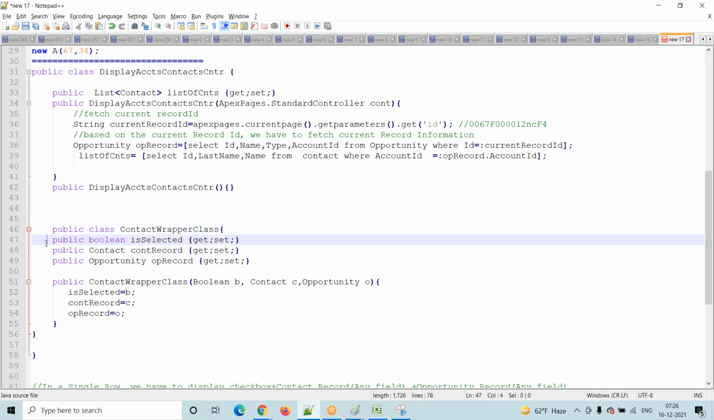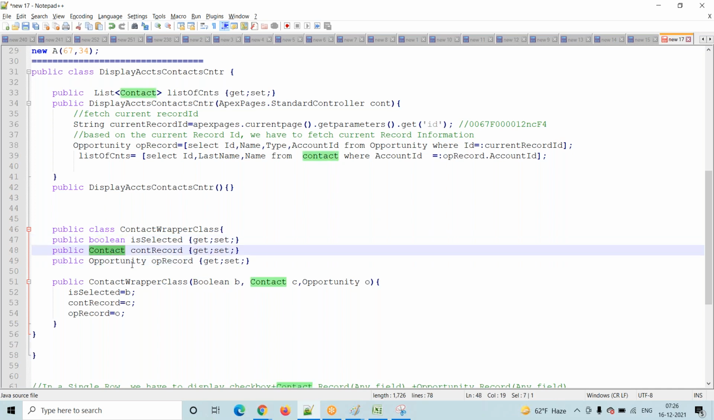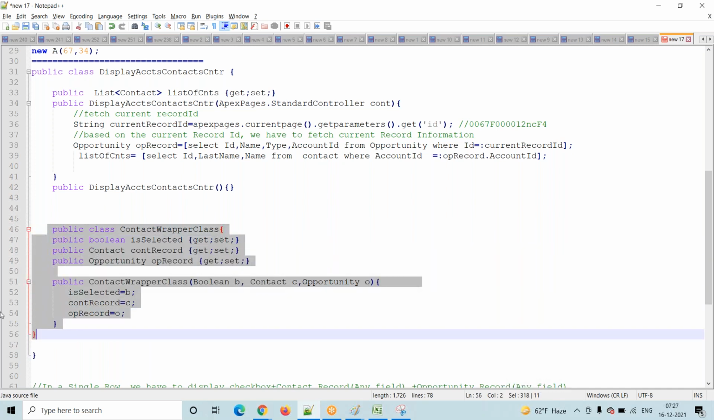So here, why are we writing three variables? Boolean variable, contact, and opportunity, based on my client requirement. My client is expecting a Boolean, I mean the checkbox, contact record information, and opportunity record information. I'm writing a constructor, and the constructor in this format we are taking. Here this data I'm assigning into this one. How we will use this wrapper class, we'll discuss in the next session.